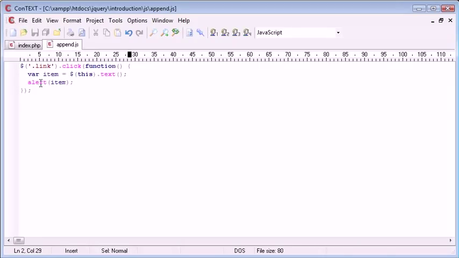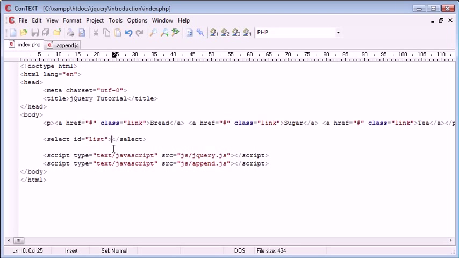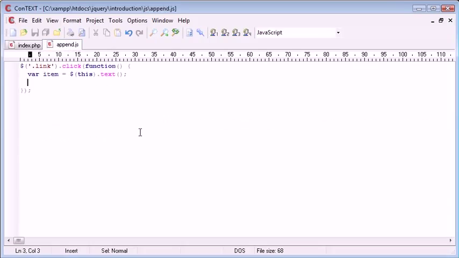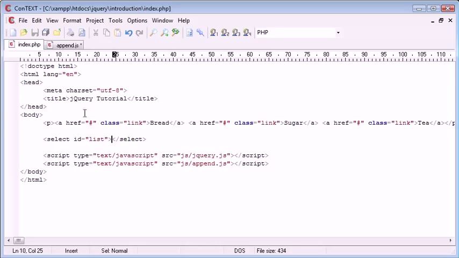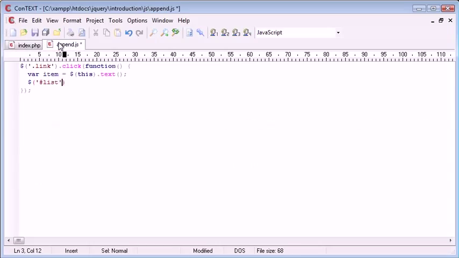So now that we know that this item variable holds the currently clicked value, we can go ahead and do something with it. So obviously what we want to do is append this to the options inside of this select list. So we're going to need to use the append manipulator in jQuery. So we're going to go ahead and say list. Remember, we called our list list. Then we're going to say dot append. And what do we want to append on? Well, we want to append on the item.